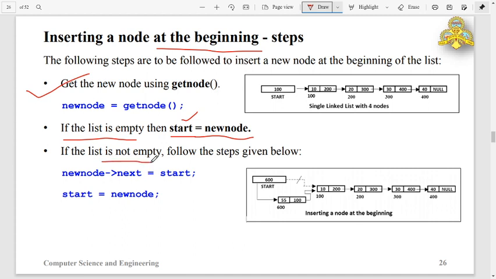If the list is not empty, then the start pointer does not contain null. Then we go for a different approach to insert a new node in the linked list. I'll just zoom in on the page.